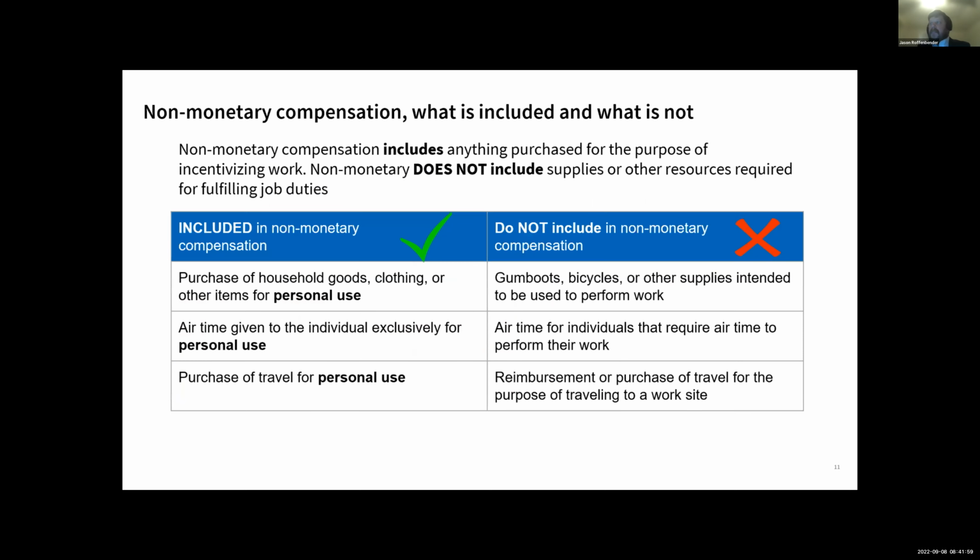Now, we're going to talk about this a little bit later in the presentation about how specifically to fill out non-monetary compensation. But non-monetary compensation includes anything that's purchased for the purpose of incentivizing the work. It doesn't include support in order to perform one's duties, one's job duties.